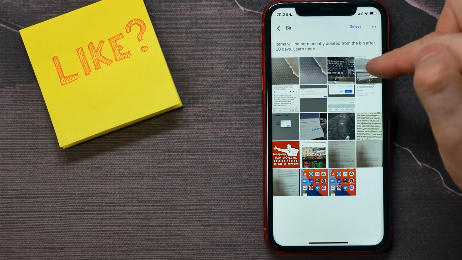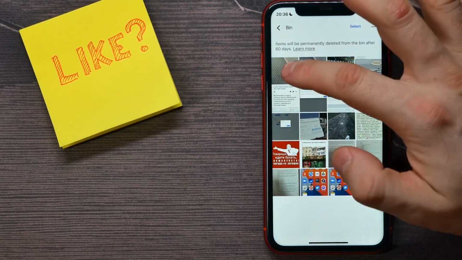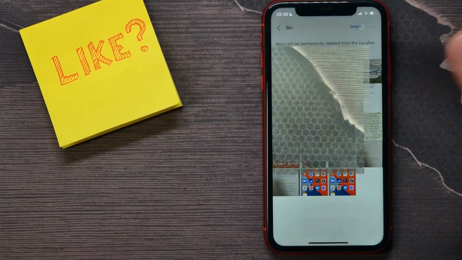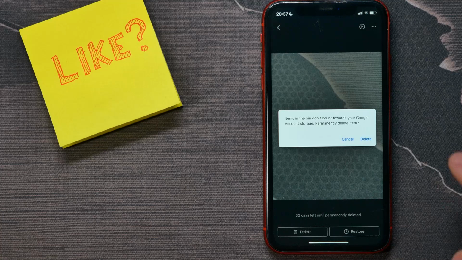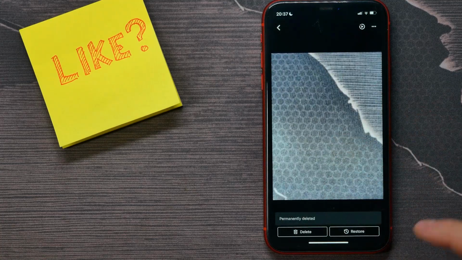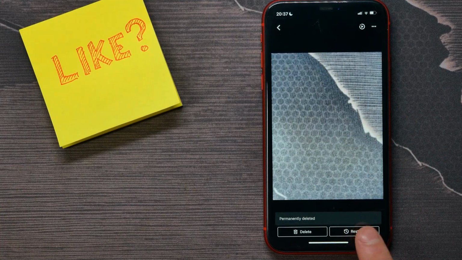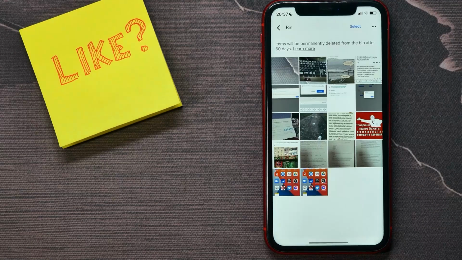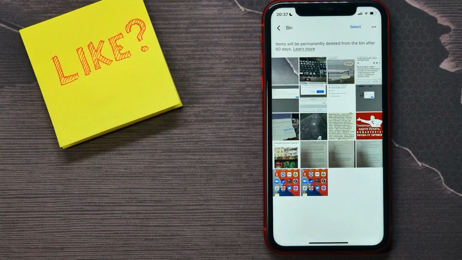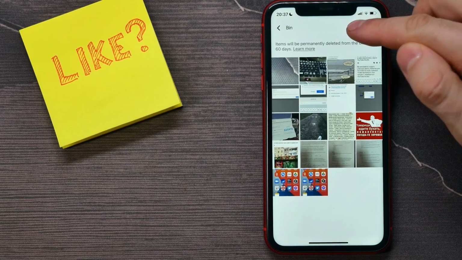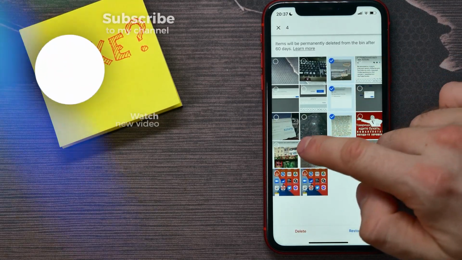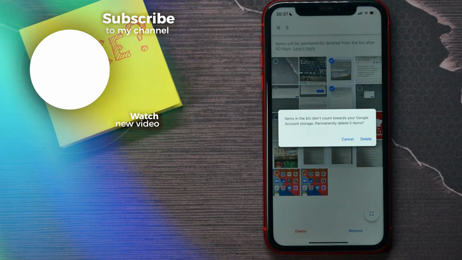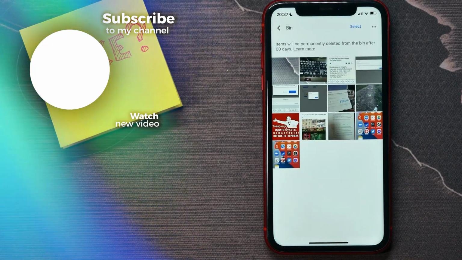If you want to delete items from here right now, you can do it in the same way. Tap on the image, tap on delete and also confirm the action, and also here you are able to restore that image, and you can multi-delete images. Tap here on select, select some images you want to delete right now and tap delete. So that's how it works.